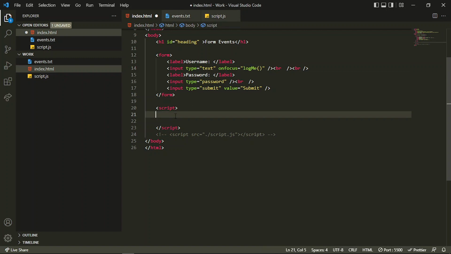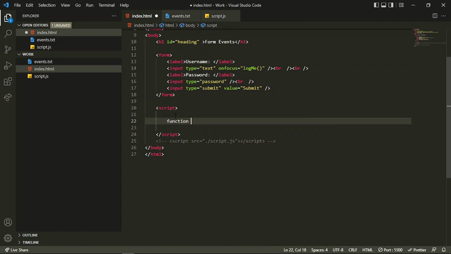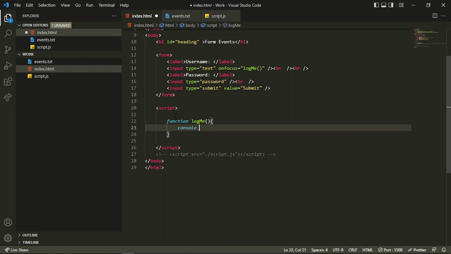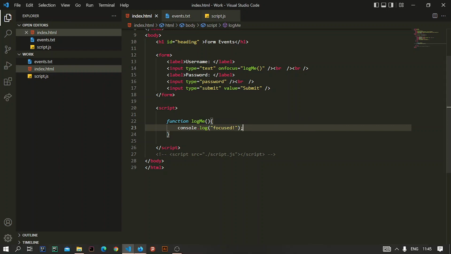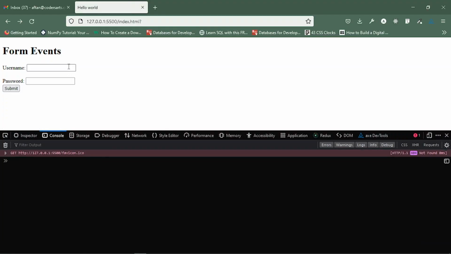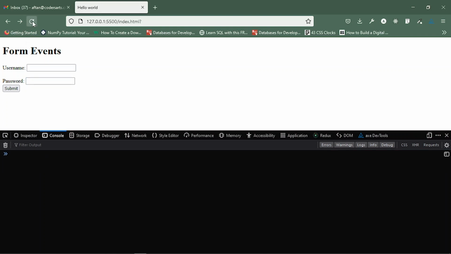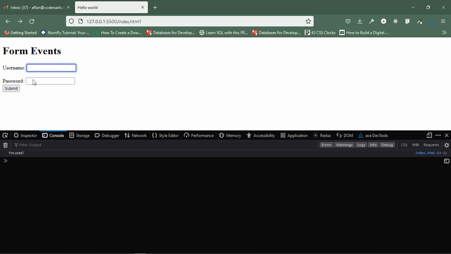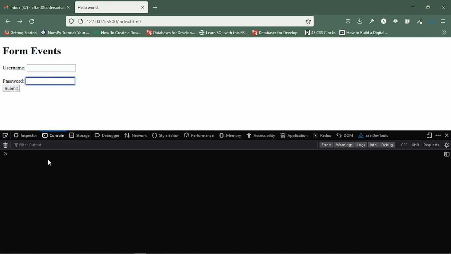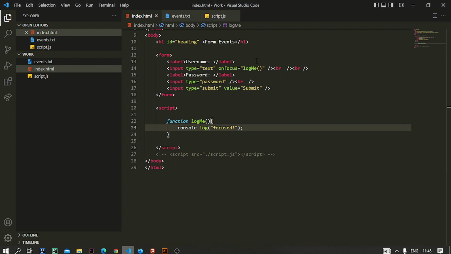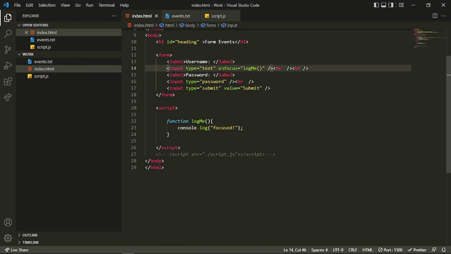and I can create this function logMe, and I can console log "focused", let's say. If I click on this, you can see focused is logged out, and if I click on this one, it is not logged out, because we haven't called this in here. So basically it is that.